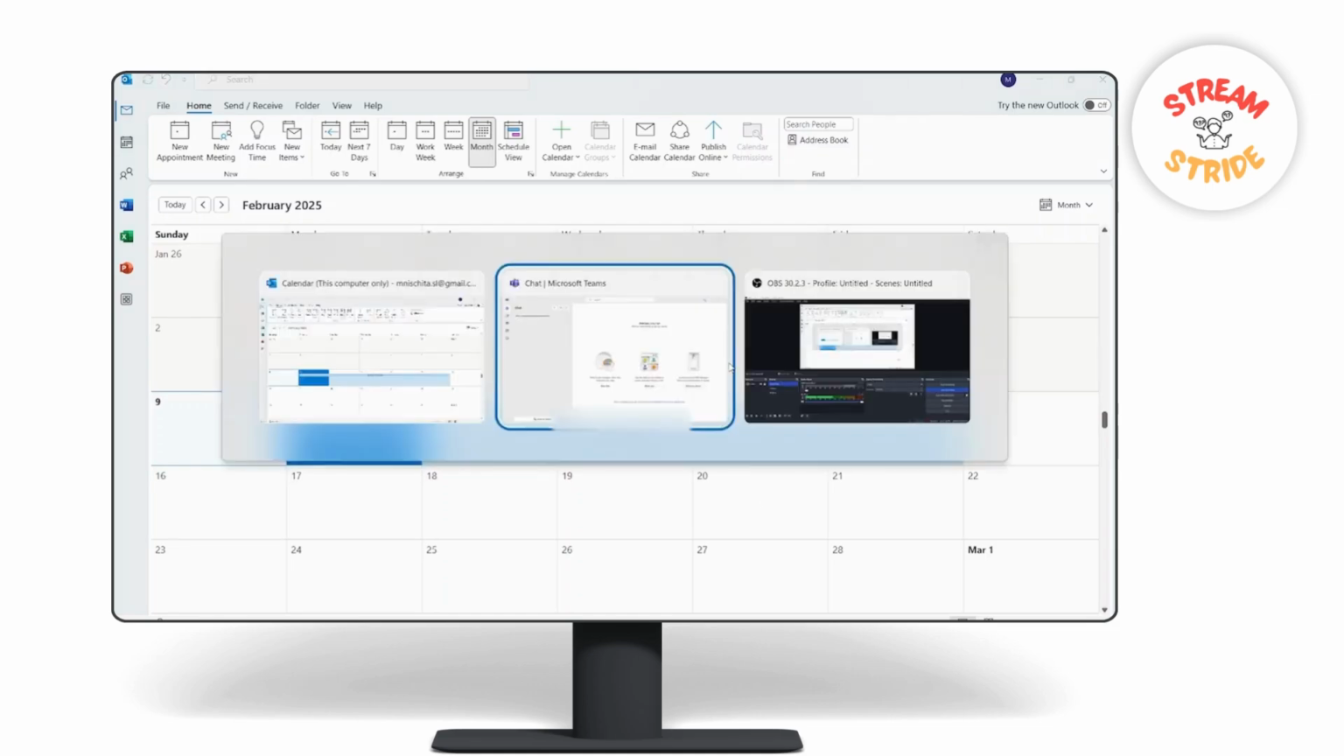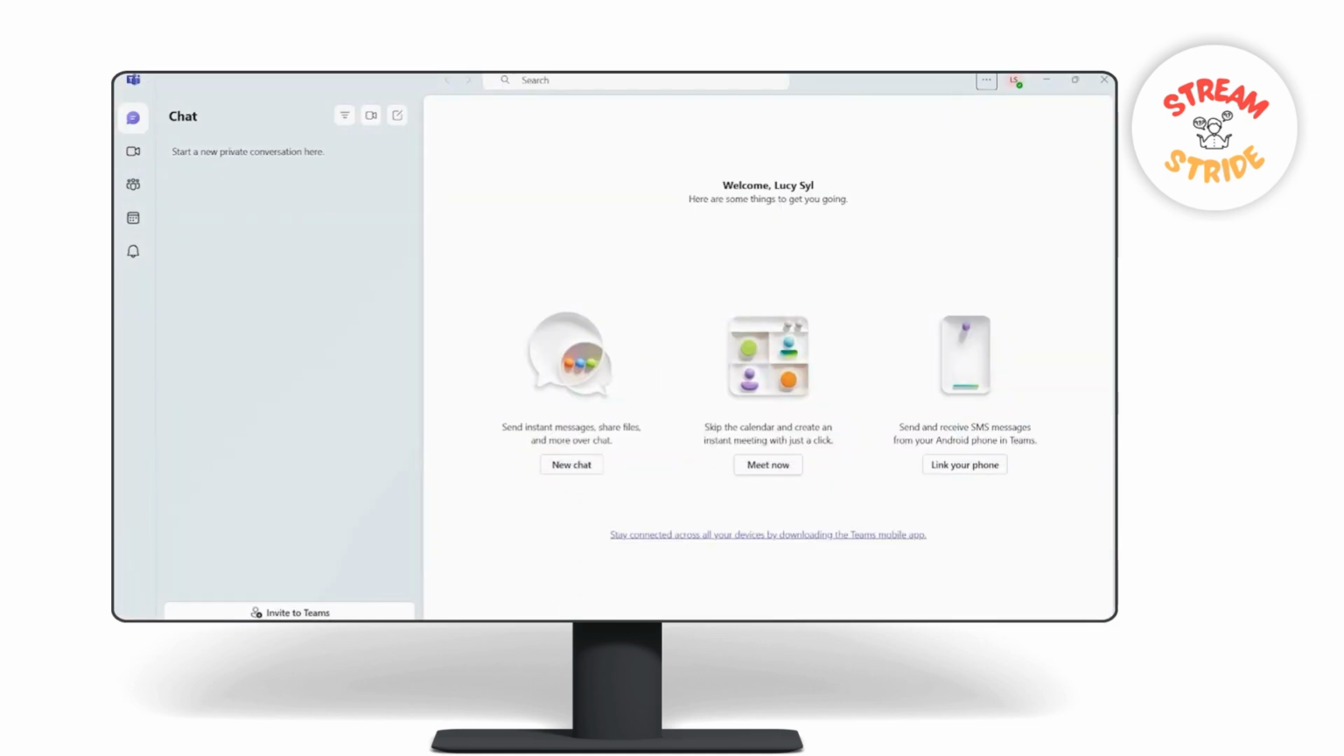For that, you need to open your Teams and make sure you're logged into the same account as your Outlook. And now what you need to do is click on your profile at the top right corner, and you will see this Available or something like that. You just need to click on it and press Busy or any other option in this drop down menu.